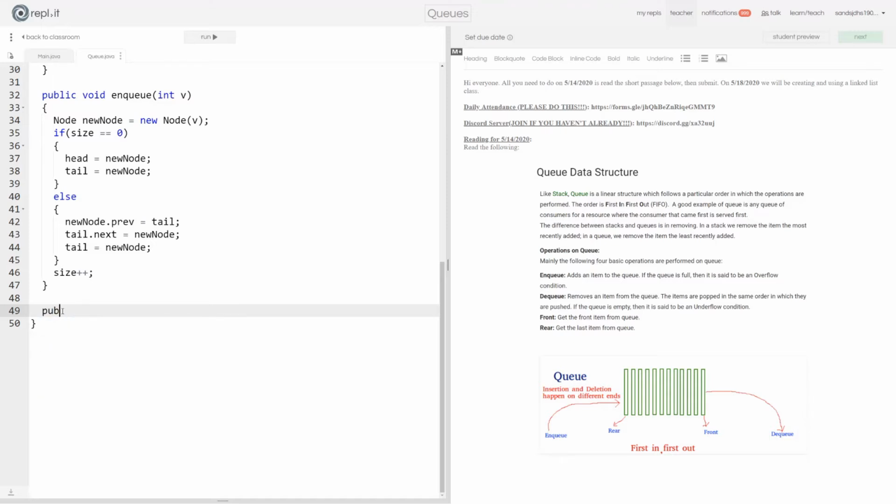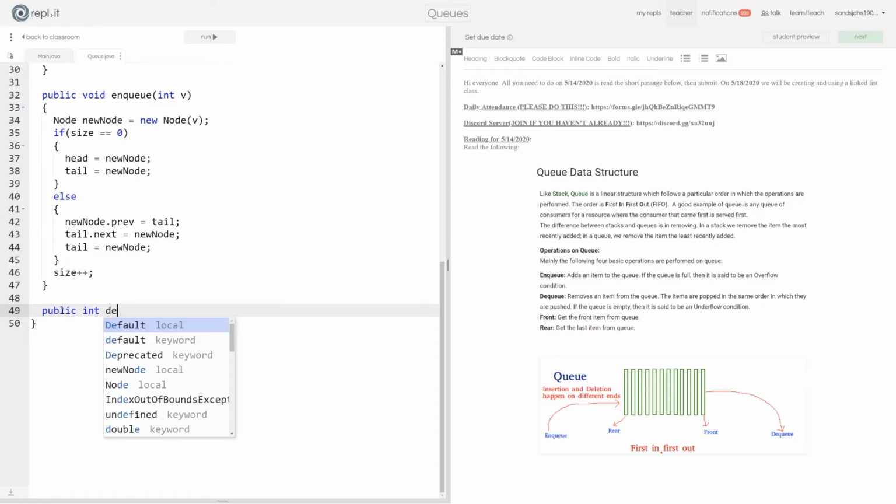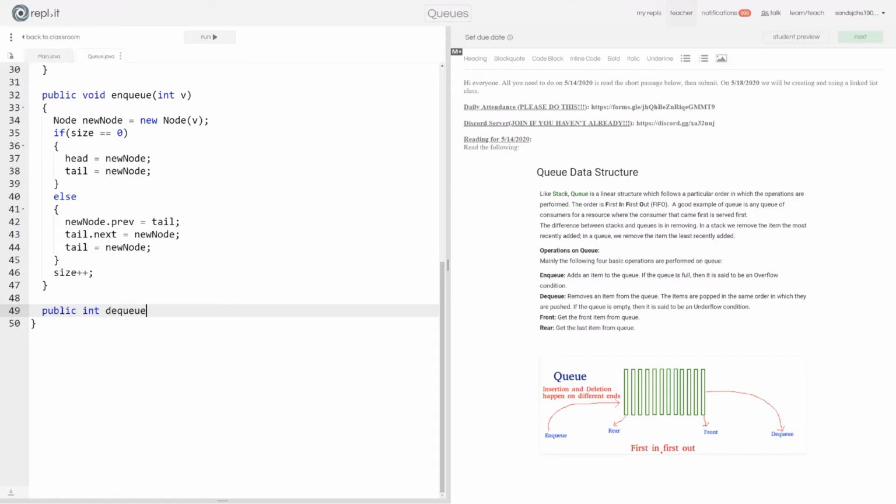So we're going to create another public function that will return an integer value, and this function is going to be called dq. What this will do is take an integer out of our queue, specifically the integer at the front of the queue, and return it for use by whoever is using this queue data structure.